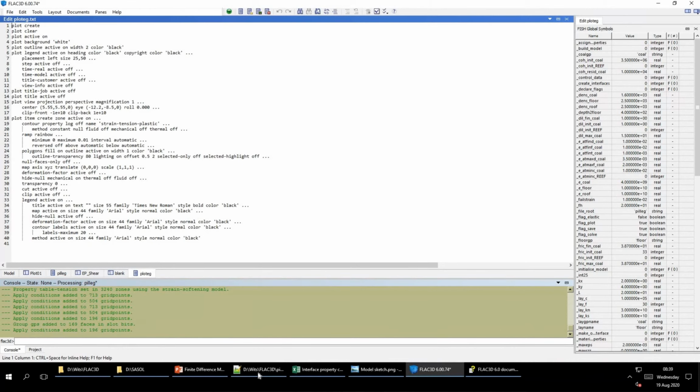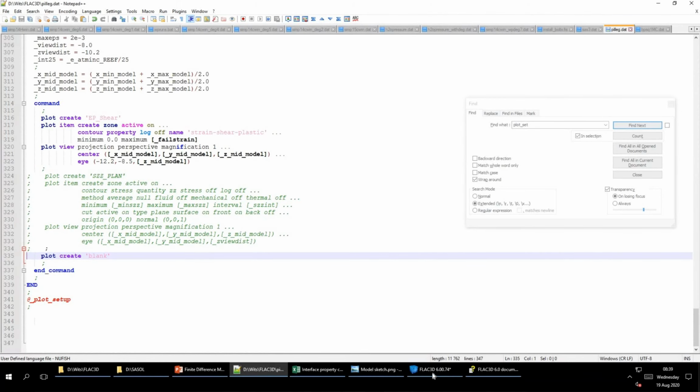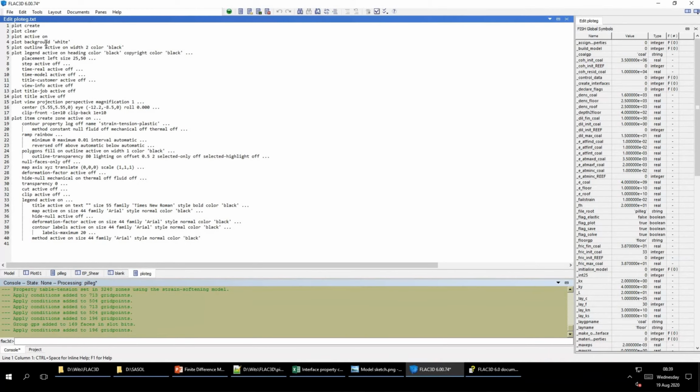I don't think I need to convert. It opens the file up in the FLAC 3D window. You can also do all your editing of your data files here as well. It's a text file, so it probably doesn't know to highlight the syntax.